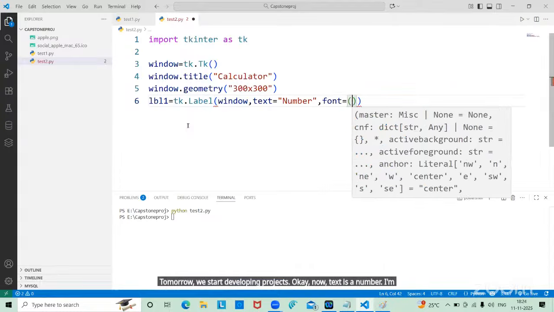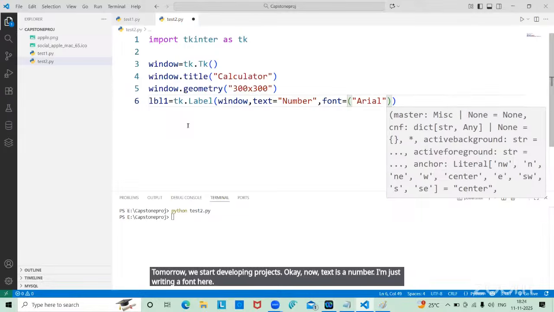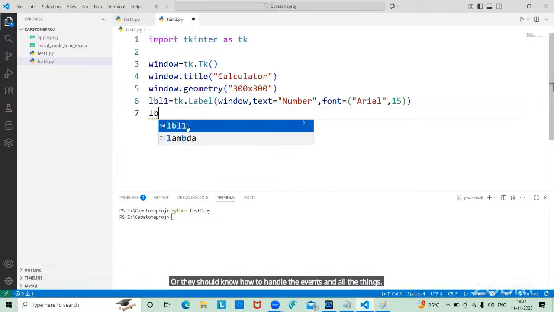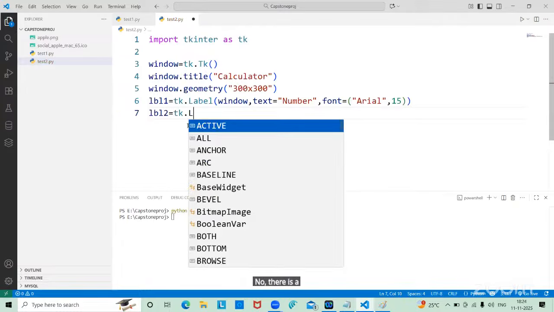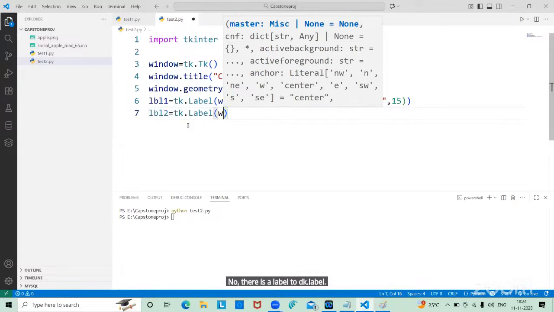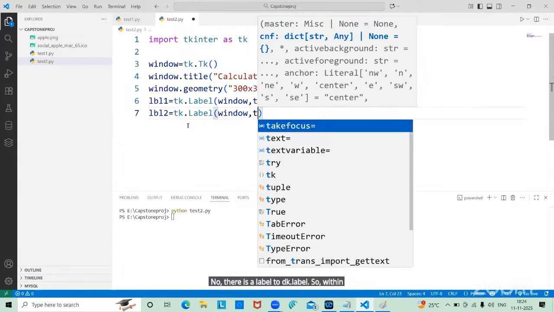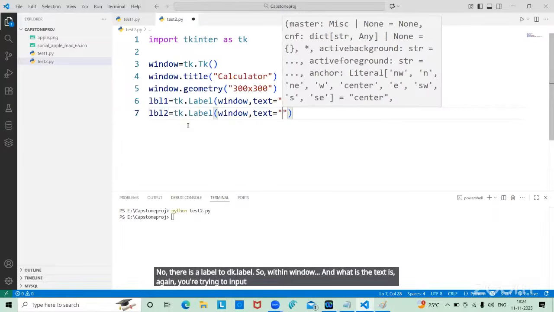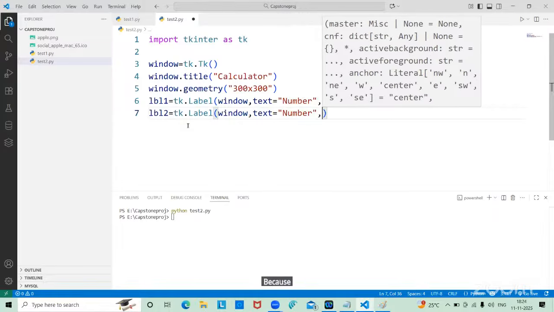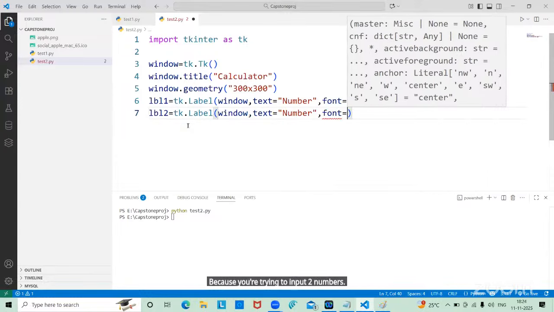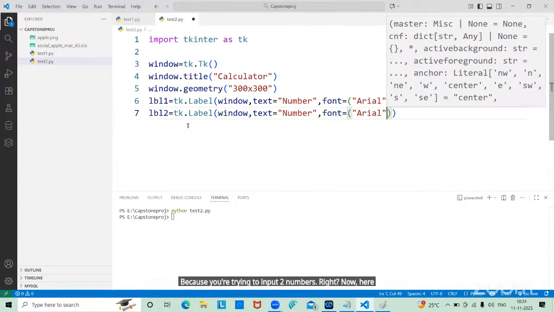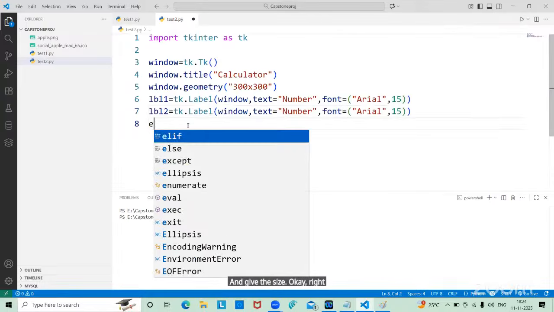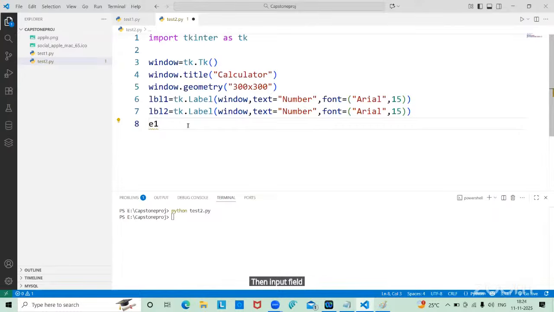Now the text is Number. I'm just writing a font here, but I should know how to handle the events and all the things. Now there is another label, tk.Label, within window, and the text is again asking you to input a number, because you're trying to input two numbers. Here again I said Arial and give the size. Then input fields are required.